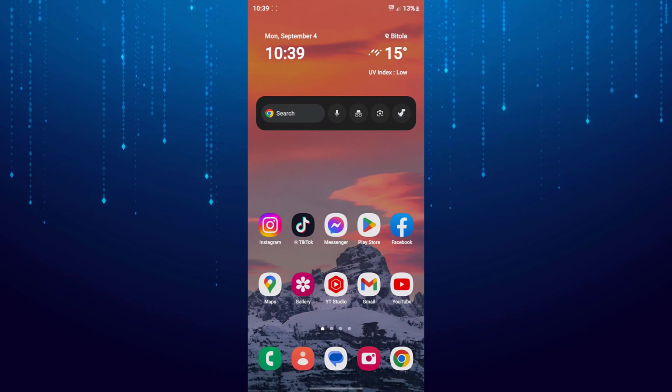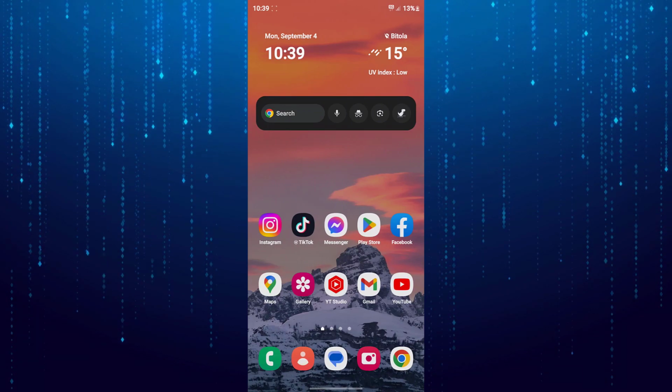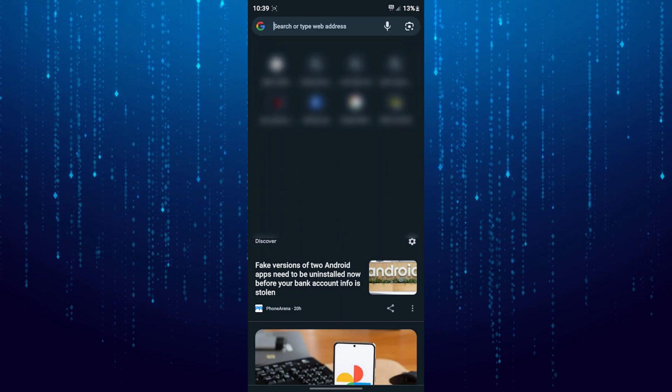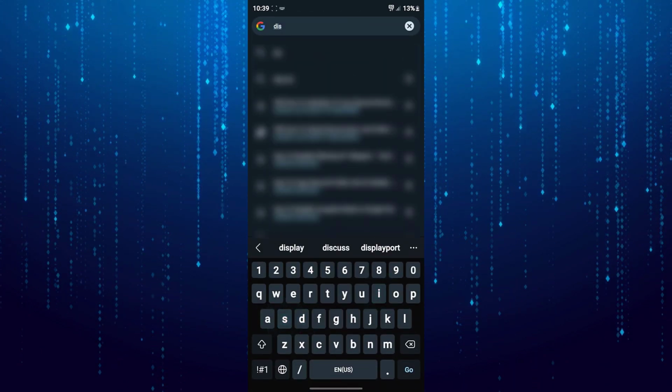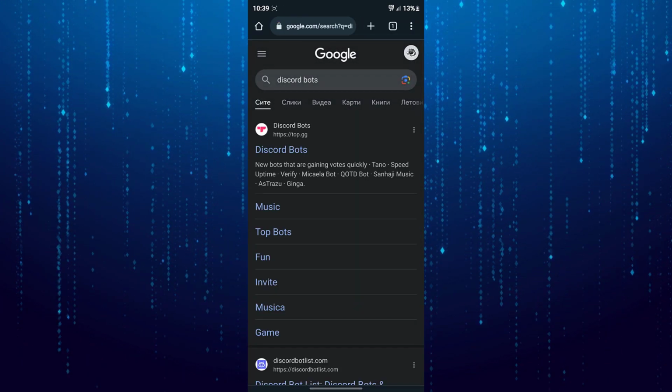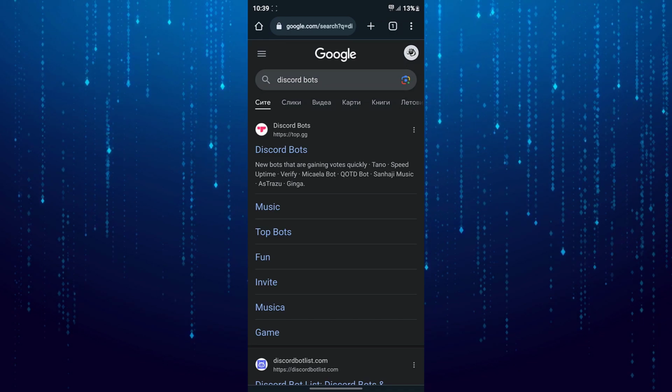In this video, I'll show you how to add bots to your Discord server. First, open up any web browser. Search for Discord bots. After that, open the first result.